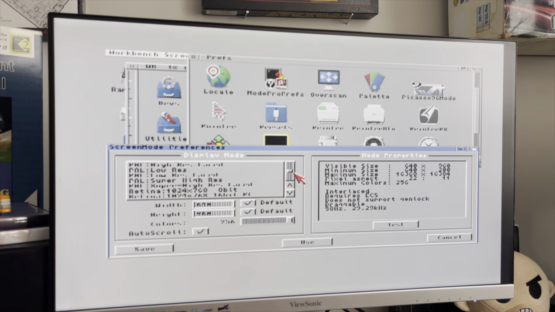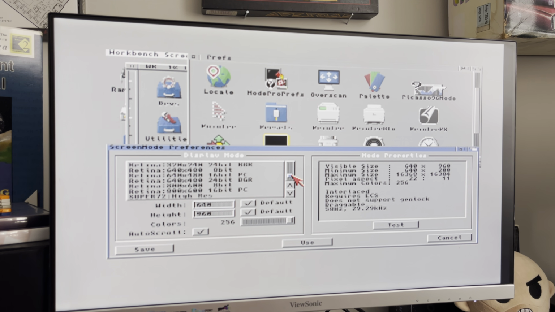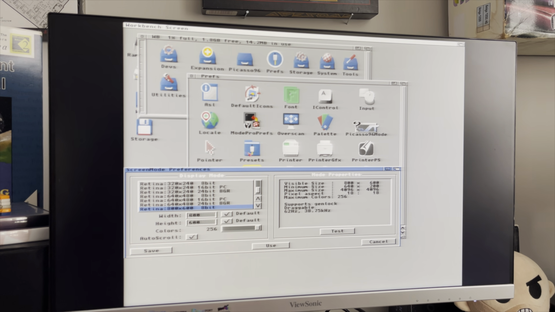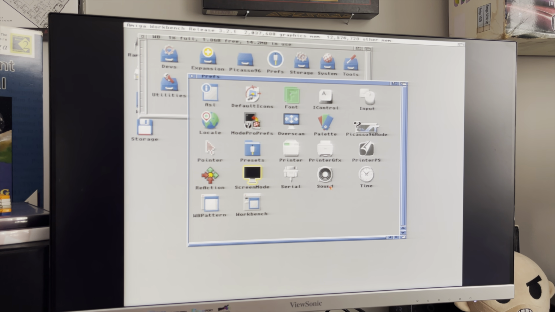And I hope that answers the questions folks may have had. Let me go ahead and put this back into the Retina mode. Oh gosh, what was I using? This is 800 by 600 8-bit. Anyway, that answers the questions. What monitors or modes will this support? It looks like it supports OCS, PAL, and NTSC.